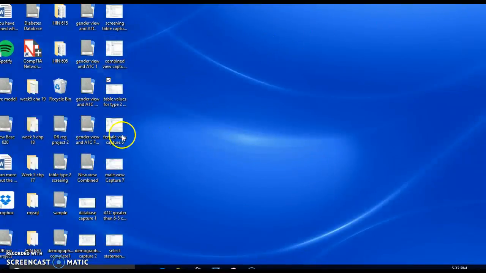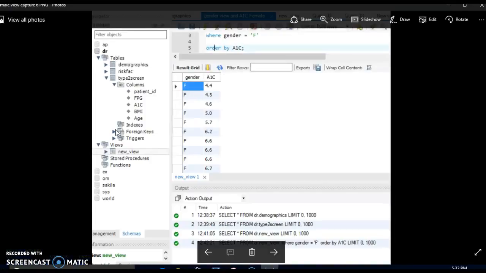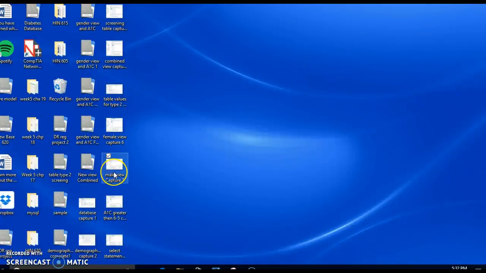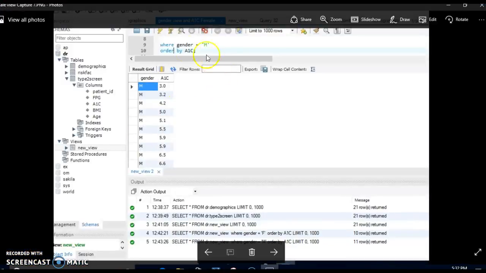The next one is the female view capture only. We wanted to compare the males and the females. This view here shows you only my females and their A1Cs. This was also created from a new view. The next one shows you my male view, only males and the A1Cs that accompany them for my patients.